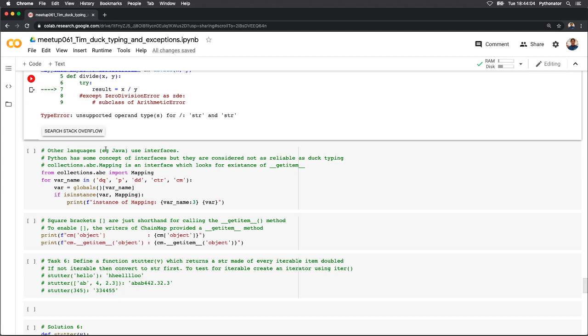Python is providing a little bit of that concept of interfaces, and it's doing it automatically, so you don't have to declare that your class is an implementation of a particular interface. They've created some interfaces that automatically look for the existence of particular methods, and if that method exists, then it says that it implements it.